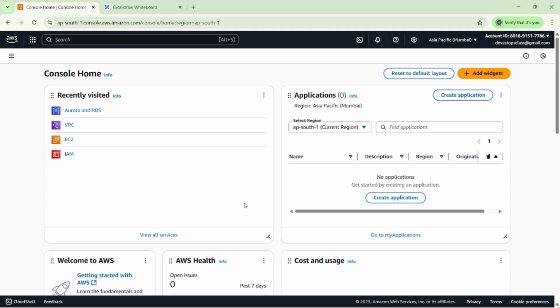Whenever we talk about the AWS RDS service, before starting, first we will see what a database is. RDS is nothing but Relational Database Service. So if I want to create a database for my application, then we need to go with the RDS service.